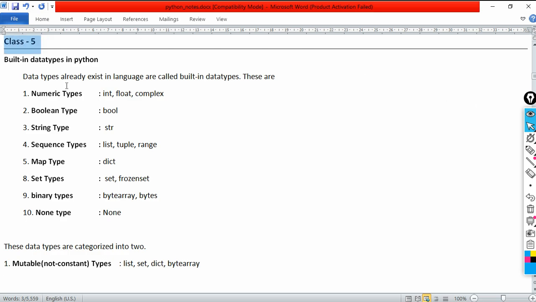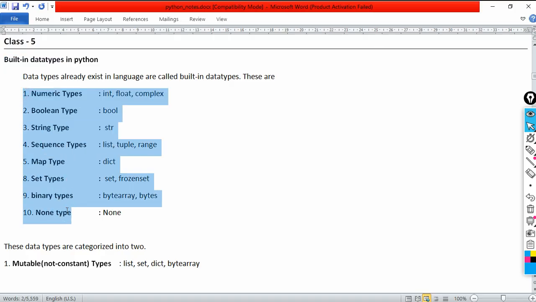In class 5 of Python, we are going to understand about built-in data types present in Python. So the data types which are already present in the language are called built-in data types. What are the different data types that are present in the language? There are 10 data types in the language.